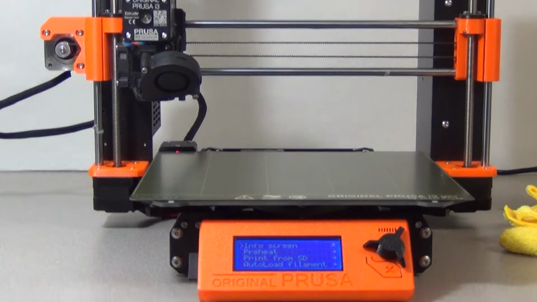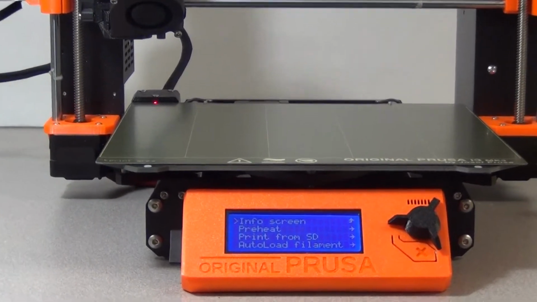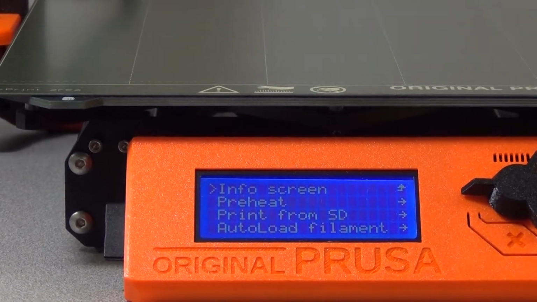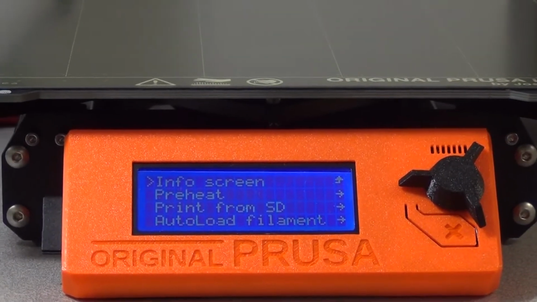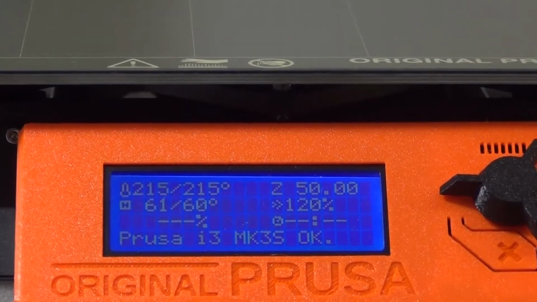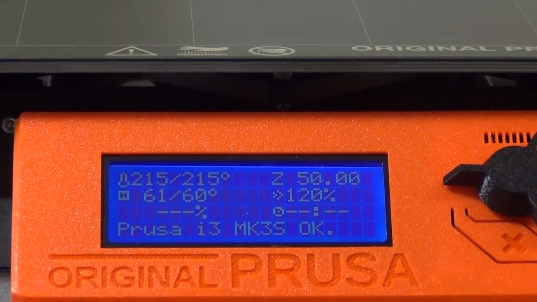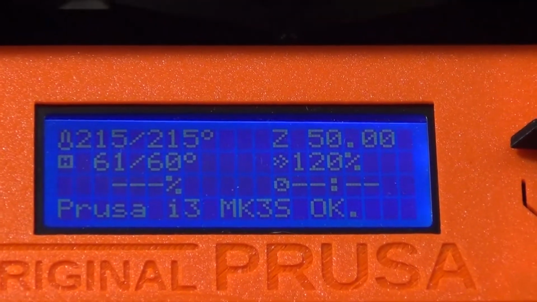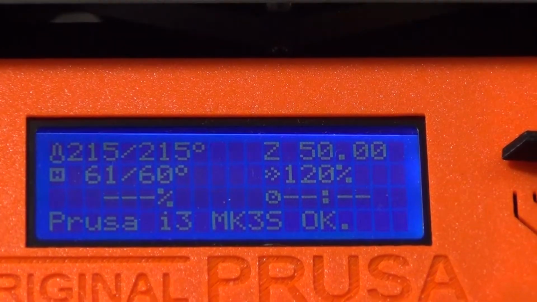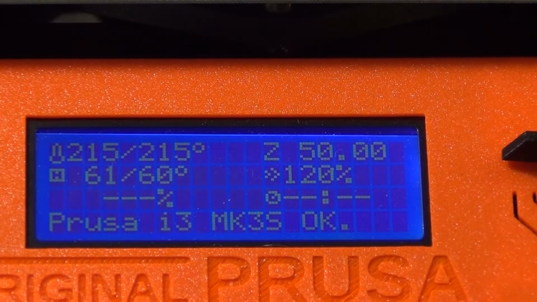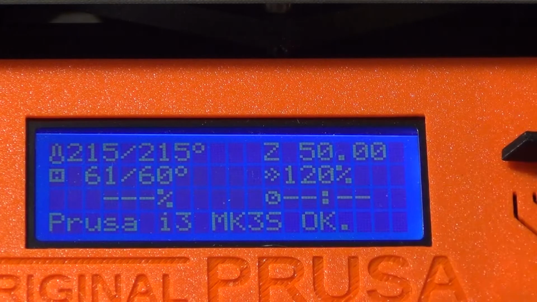Now that you know how to unload filament, you need to know how to load filament. On our main screen on the Prusa, you will see an option of auto load filament. Now that you know how to use the simple buttons, I will show you the screen closer.